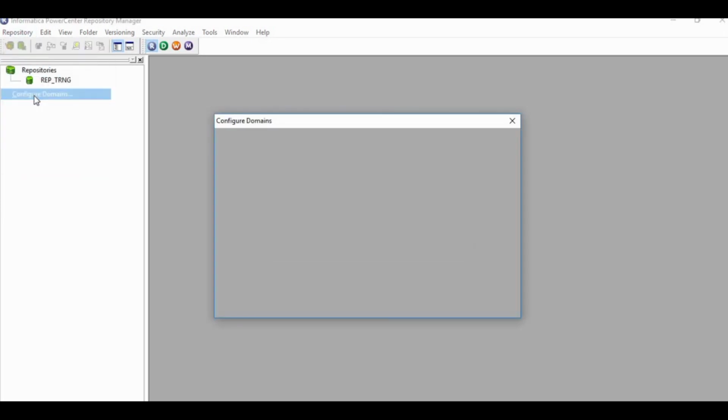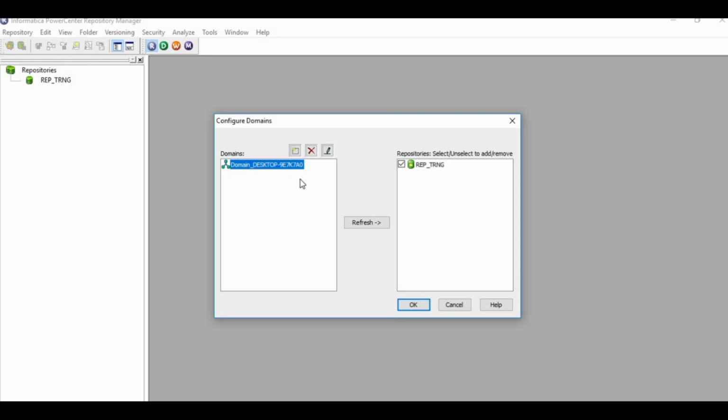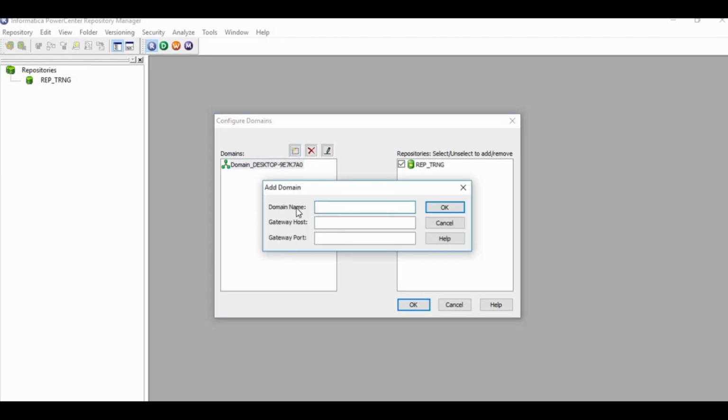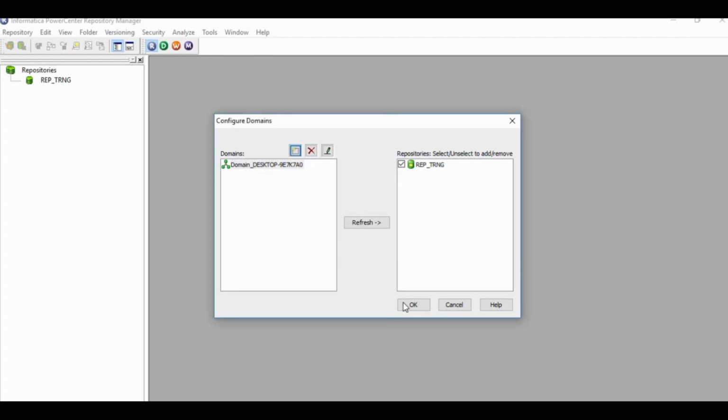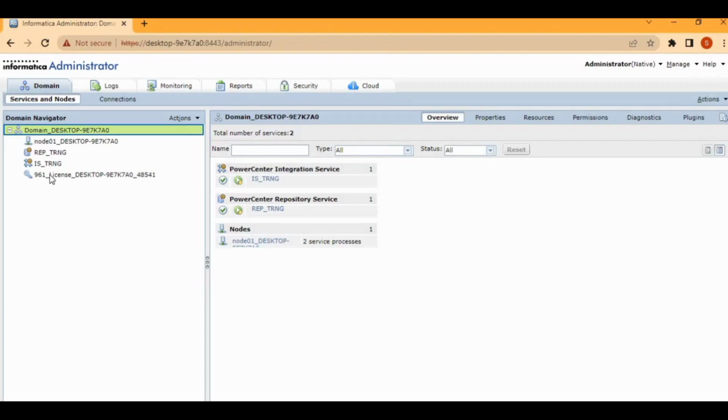Here, if you are adding the domain for the first time, then you have to configure the domains, and you have to click on this, and you have to add domain name, gateway host, and gateway port. Then only you will get all the repositories. So here I am connecting to this repository, which is rep_trng.